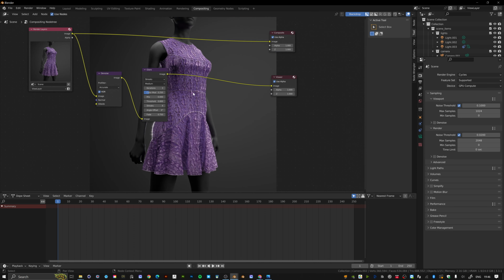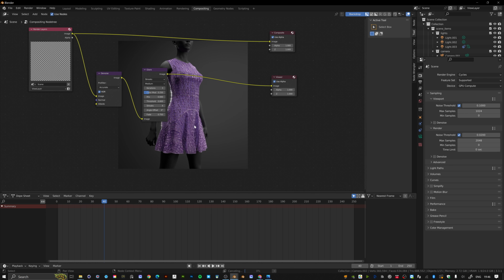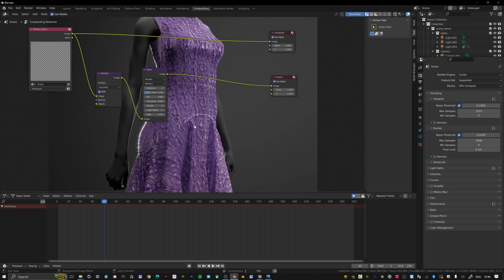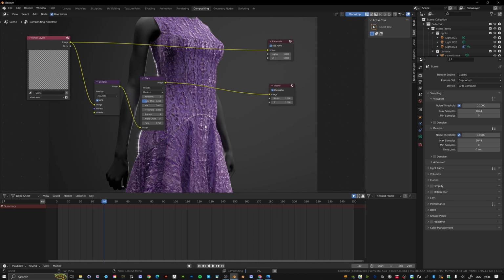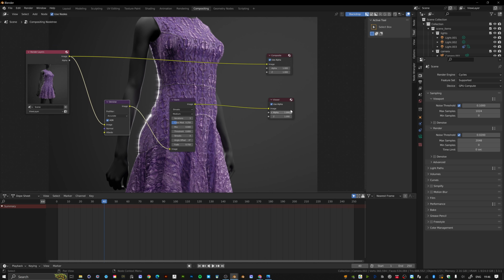It makes things seem a little bit softer and it takes off that little bit of grain that's left from the render when it wanted more samples. But we can reduce the effect of this glare and this denoise as well by creating a mix.